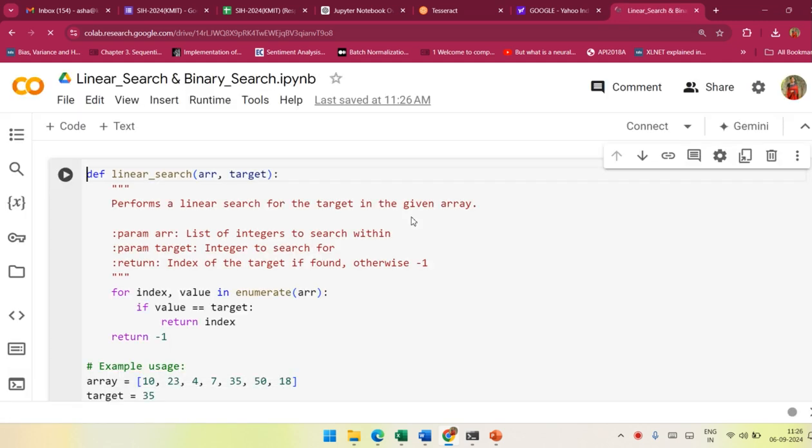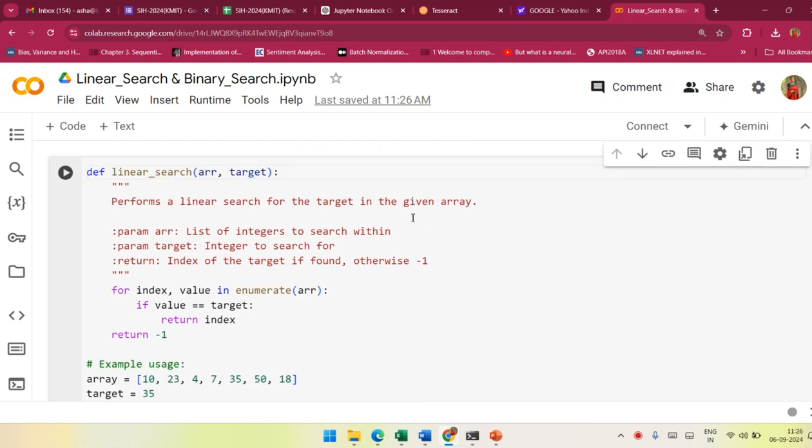Okay, so in this way you can either create a new file or you can directly go from an existing file. I mean, you can create a new file or you can upload an existing file. If you already have your file in the folders, you can directly upload that.